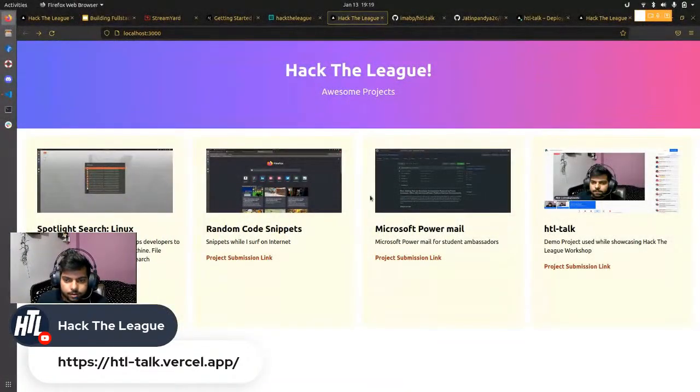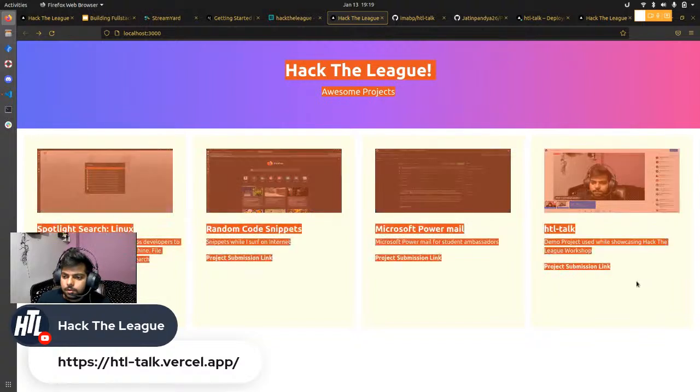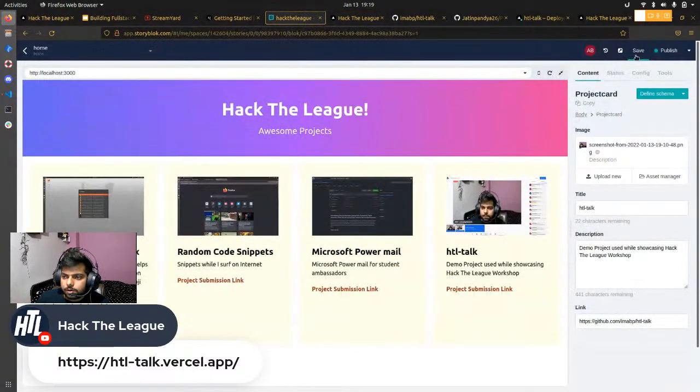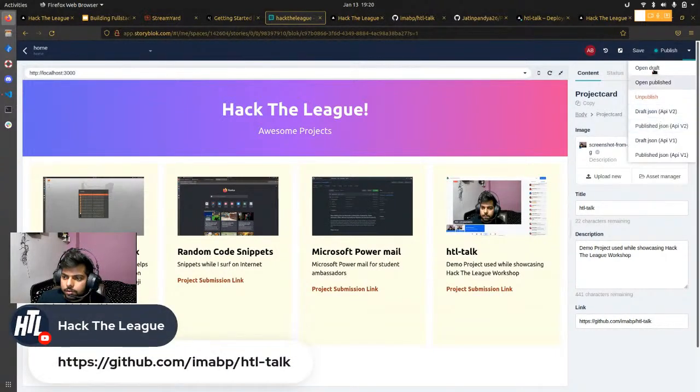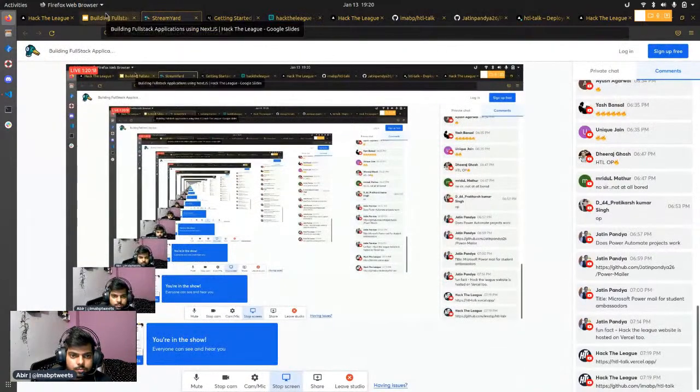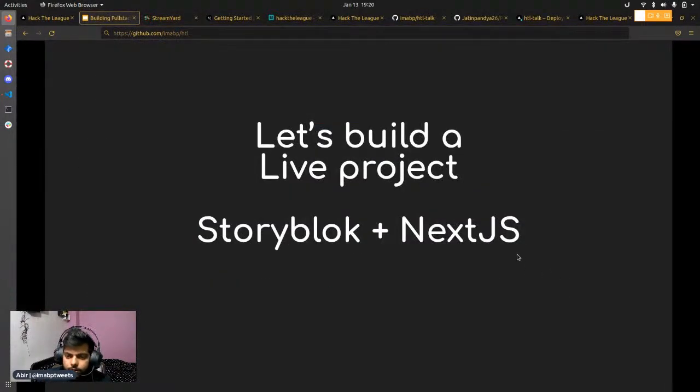So this is what we have built, the whole thing using Storyblok and Next.js. As Jatin says, the complete stuff is on Vercel, so I guess you will be integrating such stuff with Vercel in the hackathon projects too. So awesome, folks. This is all about how you can build using Storyblok and Next.js. The key point to remember is to always save. Whenever you click on save, it goes to draft JSON, and whenever you click on publish, it goes to publish JSON. Draft is for dev, staging or testing environments, but publish is just for production, nothing else.